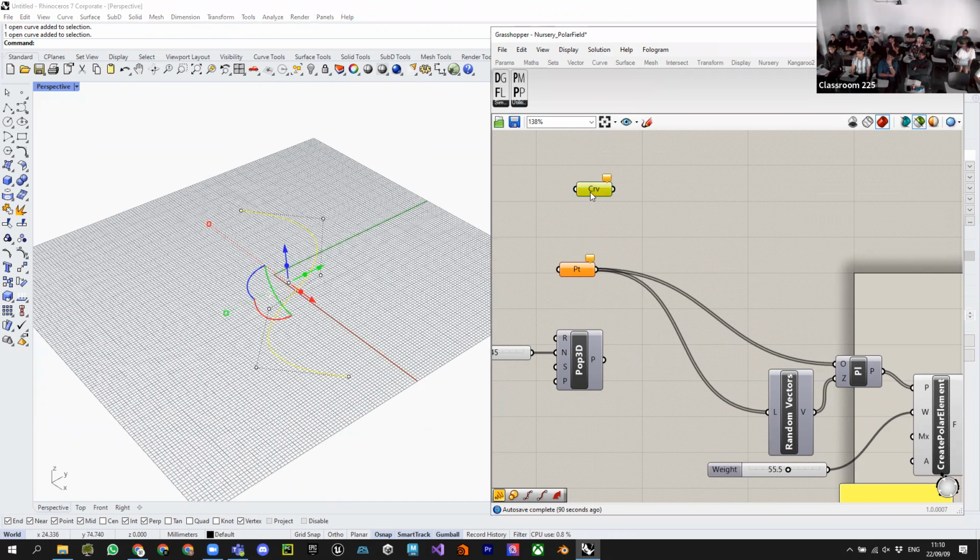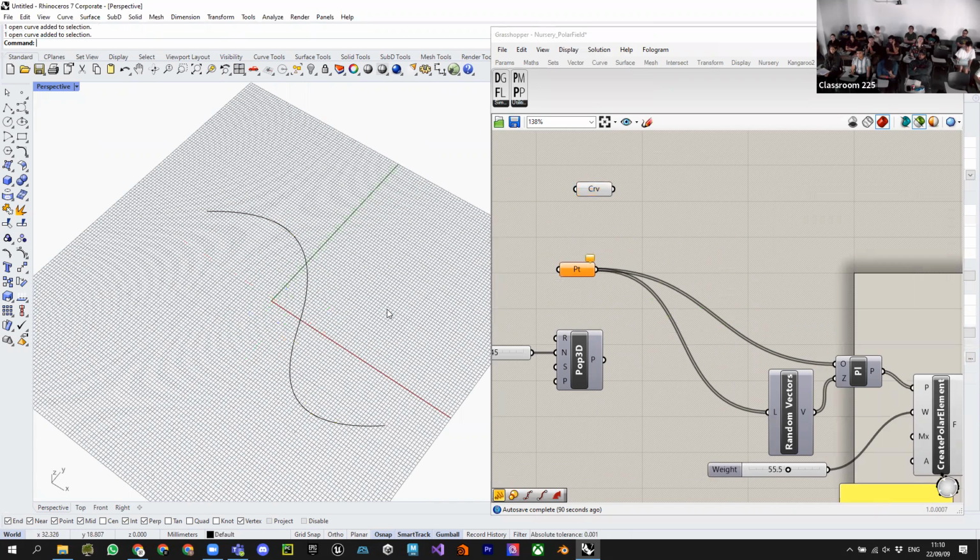In case you are confused or scared of Grasshopper, don't worry. If you can generate the field method, go for it. Yeah, it's pure interest.